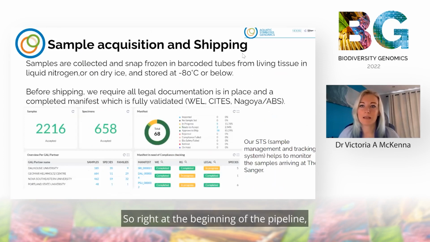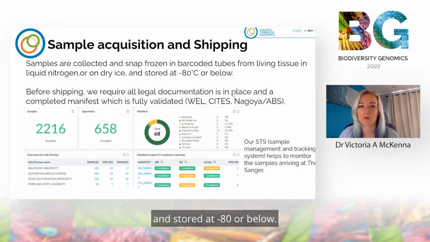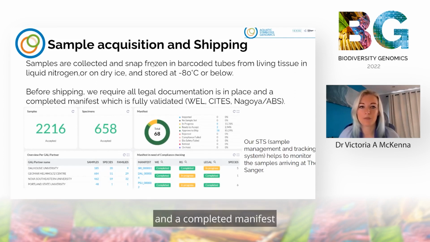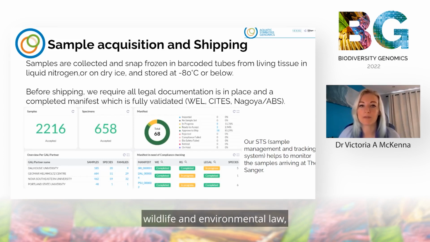Right at the beginning of the pipeline, we have sample acquisition. The partners collect the samples from all over the world, including their sub-hubs as well. They're snap frozen in tubes from living tissue in nitrogen or dry ice and stored at -80 or below. Before shipping, we require that all legal documentation is in place and a completed manifest which carries the metadata is fully validated. This includes checking wildlife and environmental law, CITES permits, and Nagoya and ABS checks, which are carried out and passed.